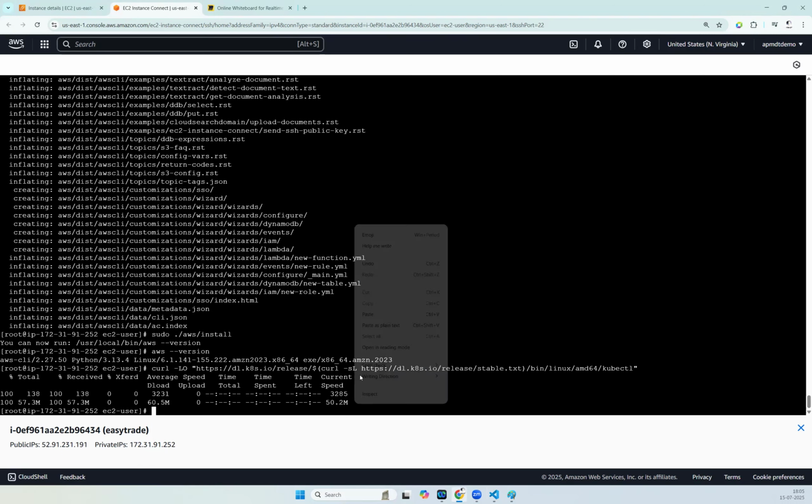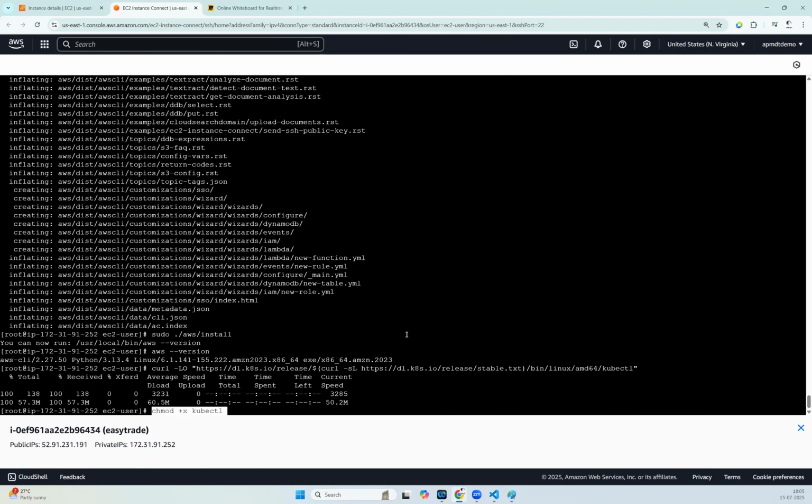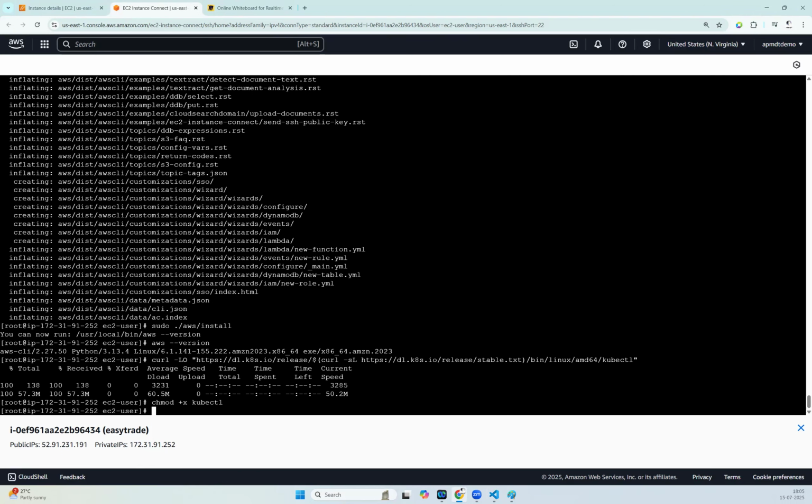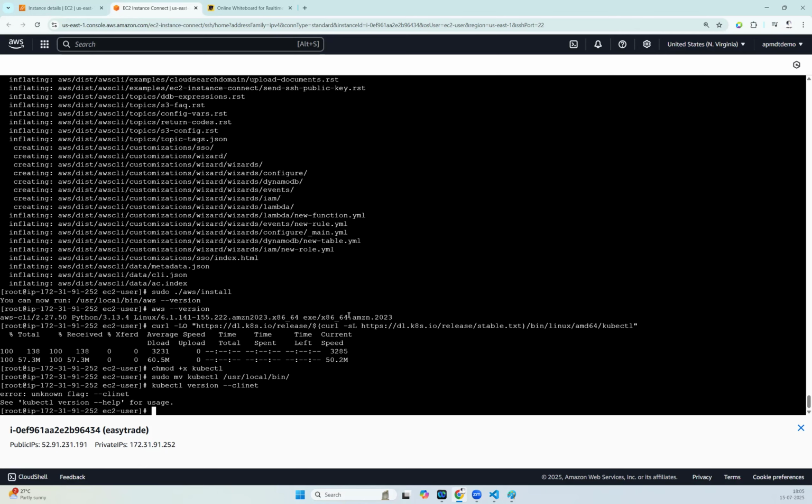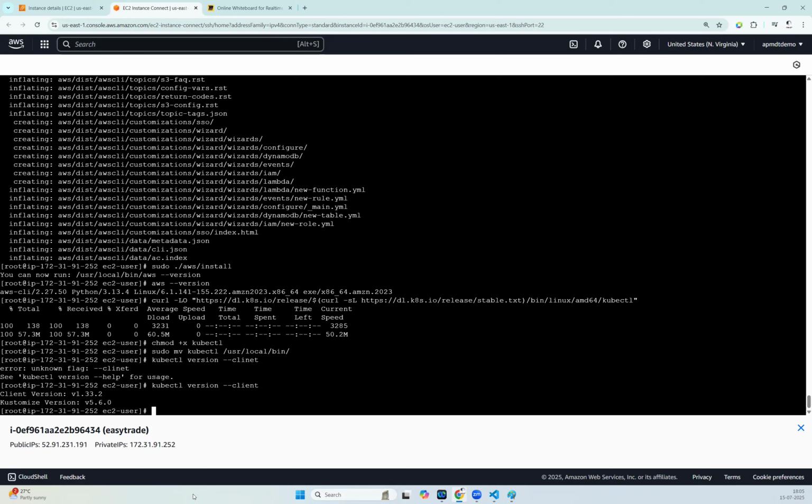Now let me install kubectl. Now let me provide the permission. Okay, and run this command. If you type kubectl version --client, okay, we got this Kubernetes version.